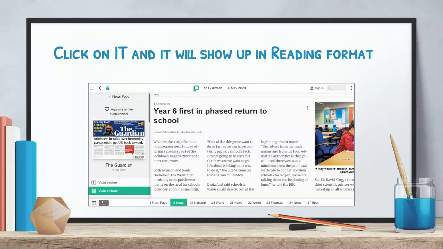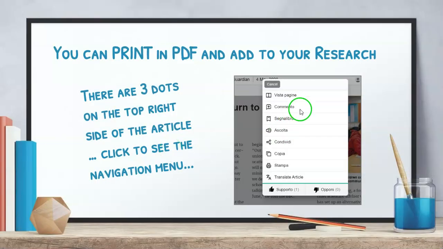Then you can use these three buttons up here to open up a menu. And this is the menu that opens up. You can view the pages differently. You can leave a comment, but only if you have created a PressReader account. You can also bookmark it, again, only if you've created an account. You can listen to it. A speech bot will read it out to you if you like. You don't need to log in for that.